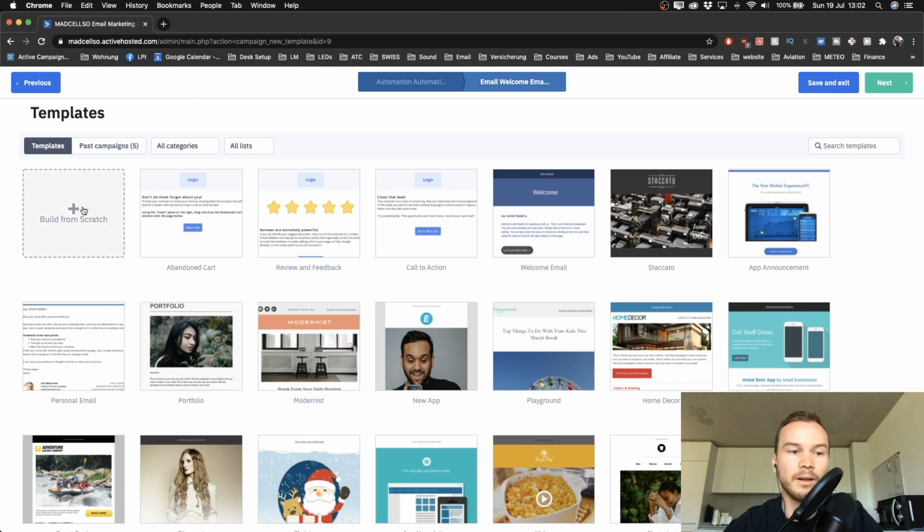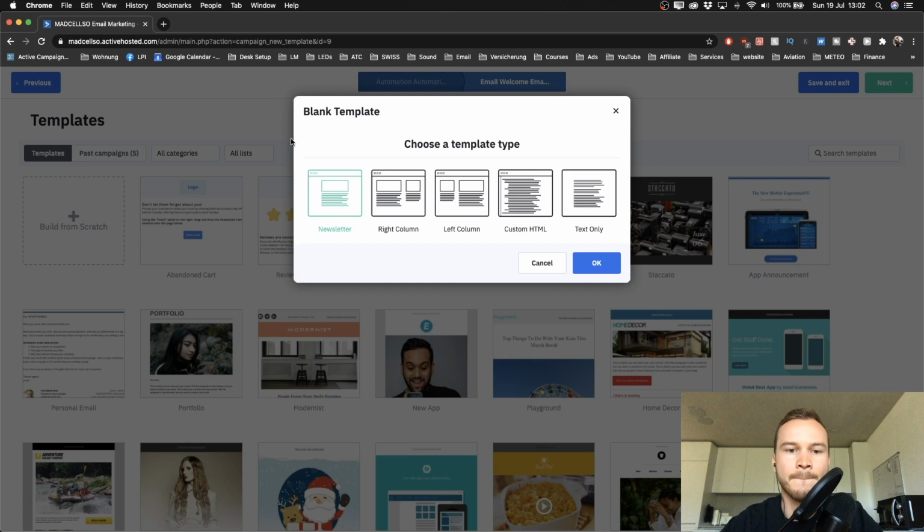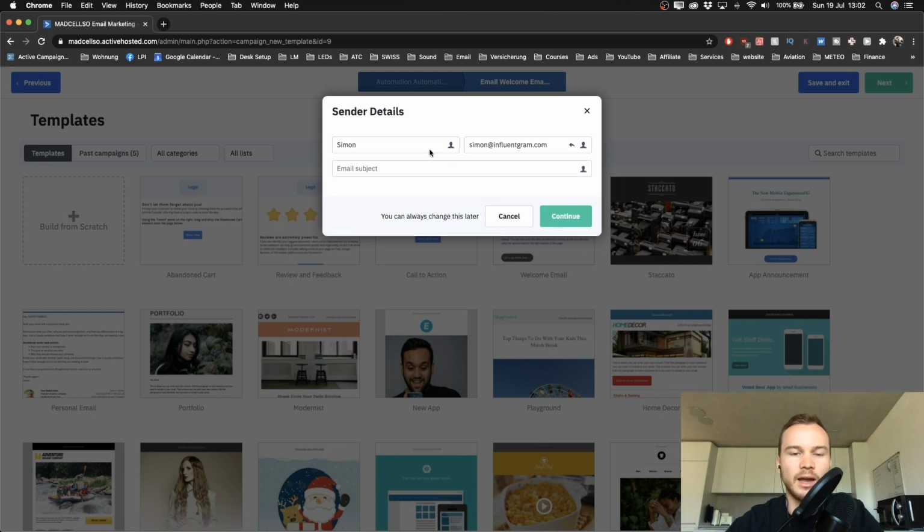So I'm going to click on build from scratch on the top left corner here. Then you get some different template options that you can choose. And what I would suggest you do is just choose the newsletter option on the left side here. If you choose the text only option, you can only really use text and you can't even insert links. So probably most of you will need to insert a link to your lead magnet. So you're probably going to want to use the newsletter option here on the left side. So I'm going to choose the newsletter, click OK, and then we can define our sender details.